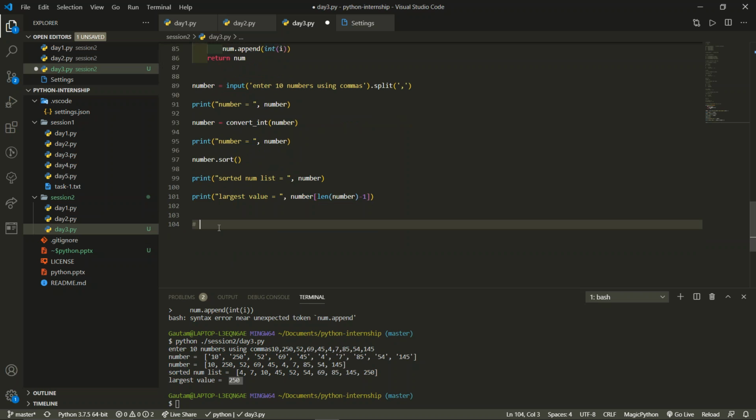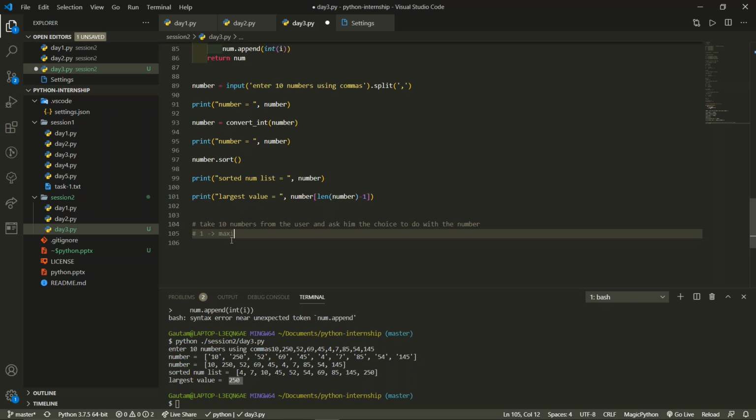Now our next question is something like, if the question changes: take 10 numbers from the user, and ask him the choice to do with the numbers. Now the choices are, for example, if the user presses 1, then we need to print the maximum value.